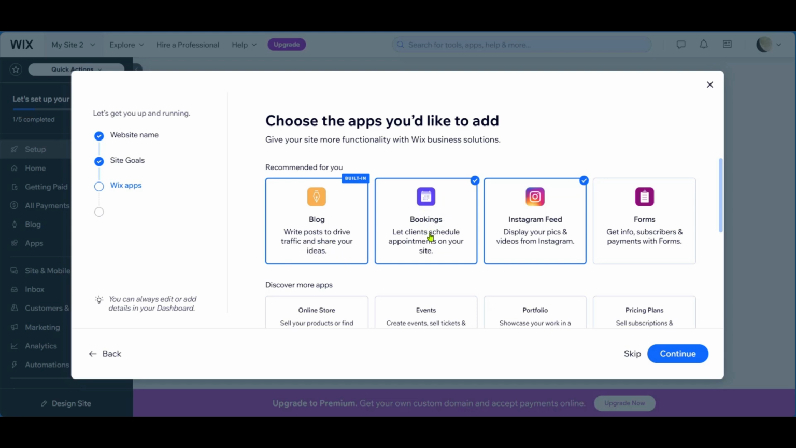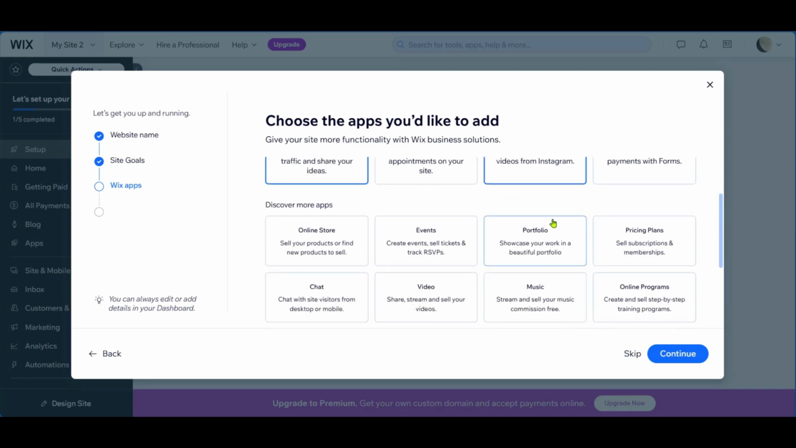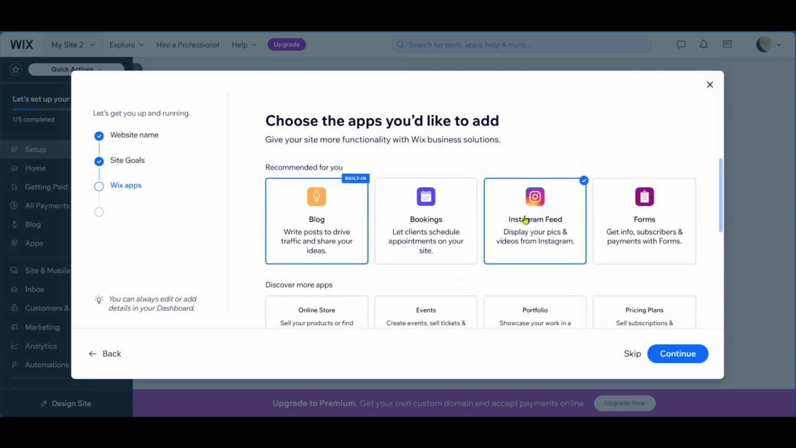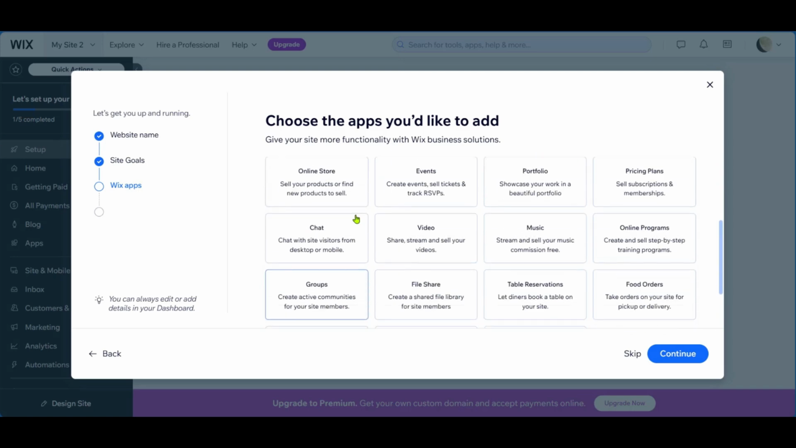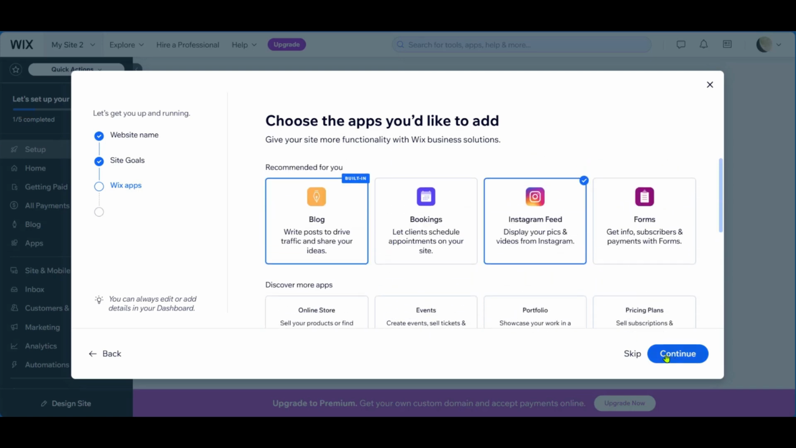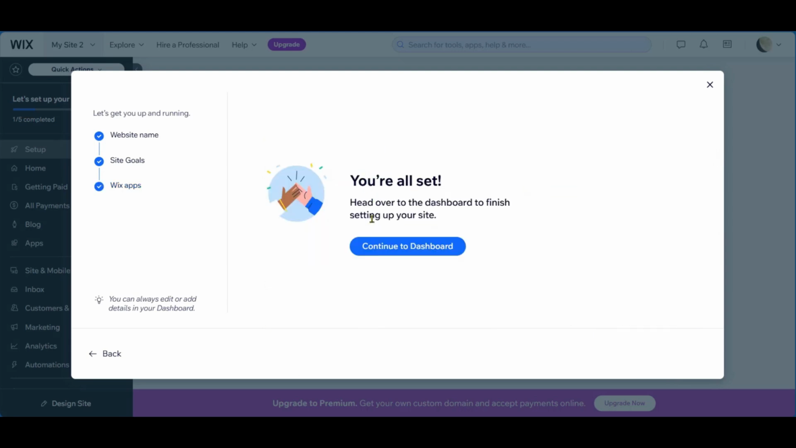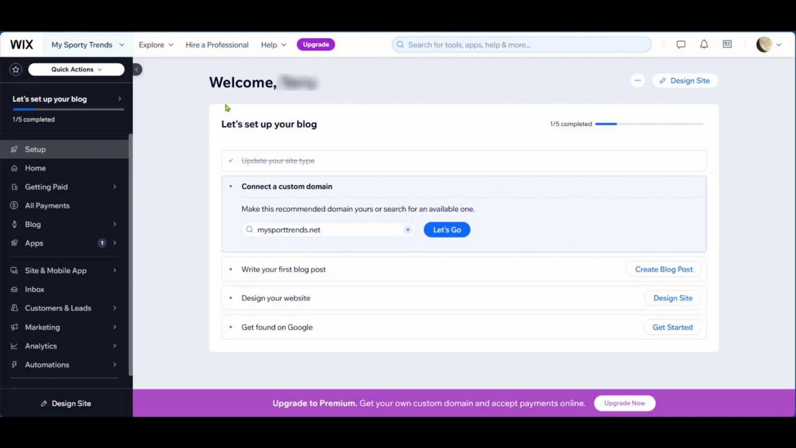It also has bookings if you'd like to schedule appointments on your site. We're going to unselect this. And your Instagram feed, display your pics and videos from Instagram. You could leave this so you can connect your Instagram with your blog. So basically you get to choose what applies to you, and after doing that, you're going to click on continue. And here it says you're all set. So continue to dashboard.